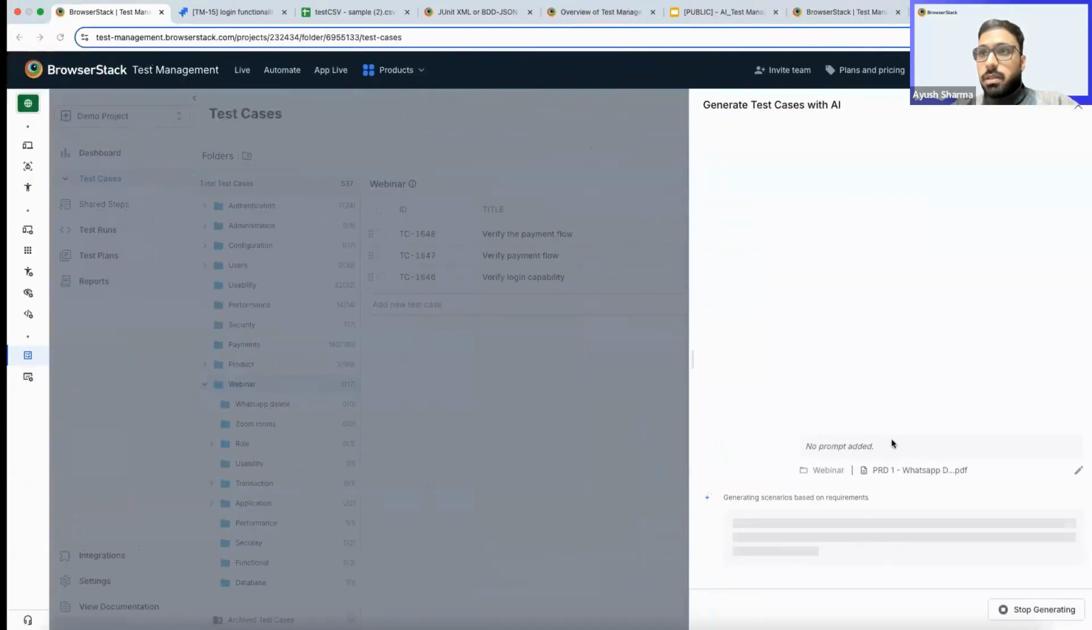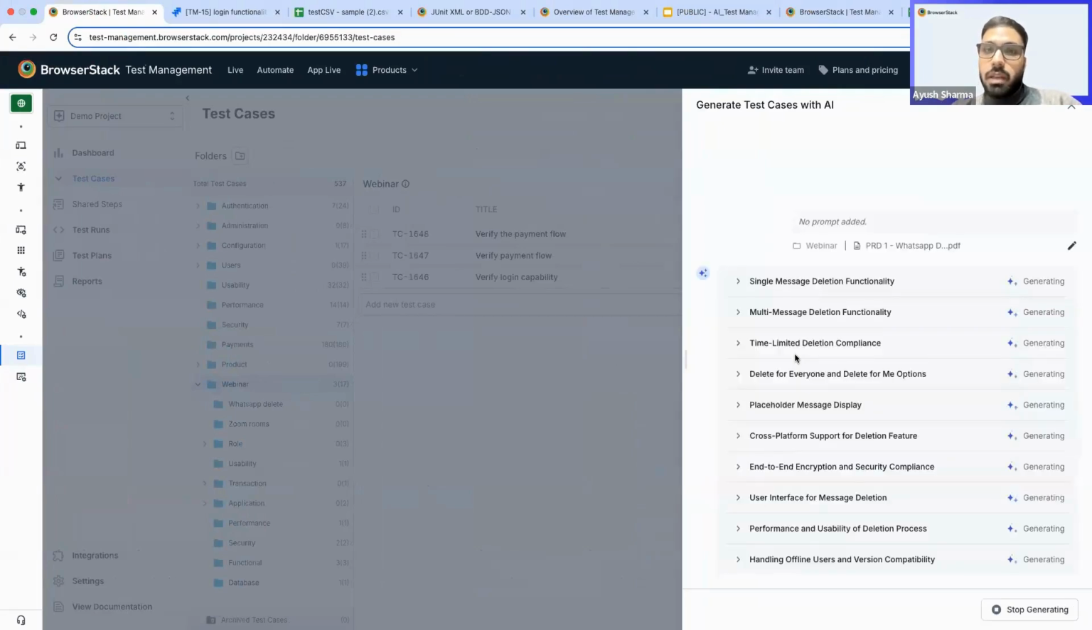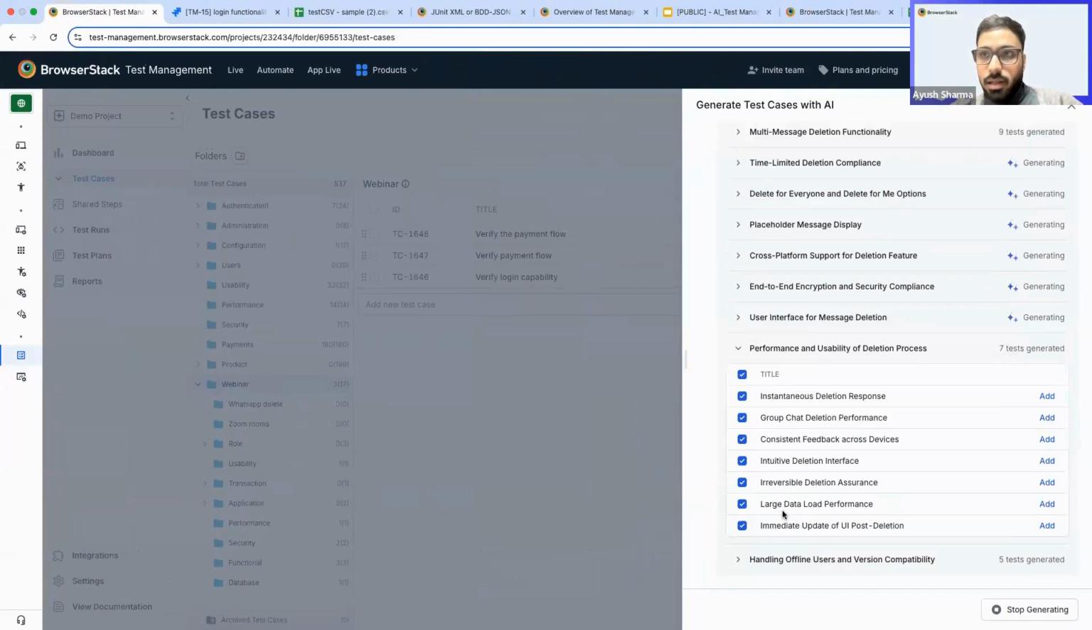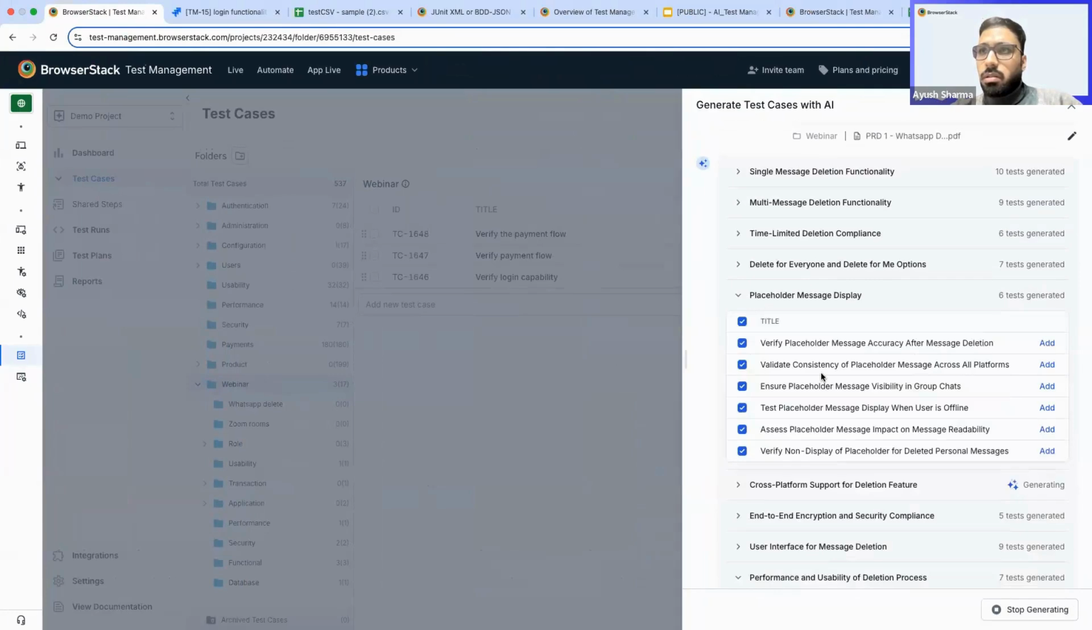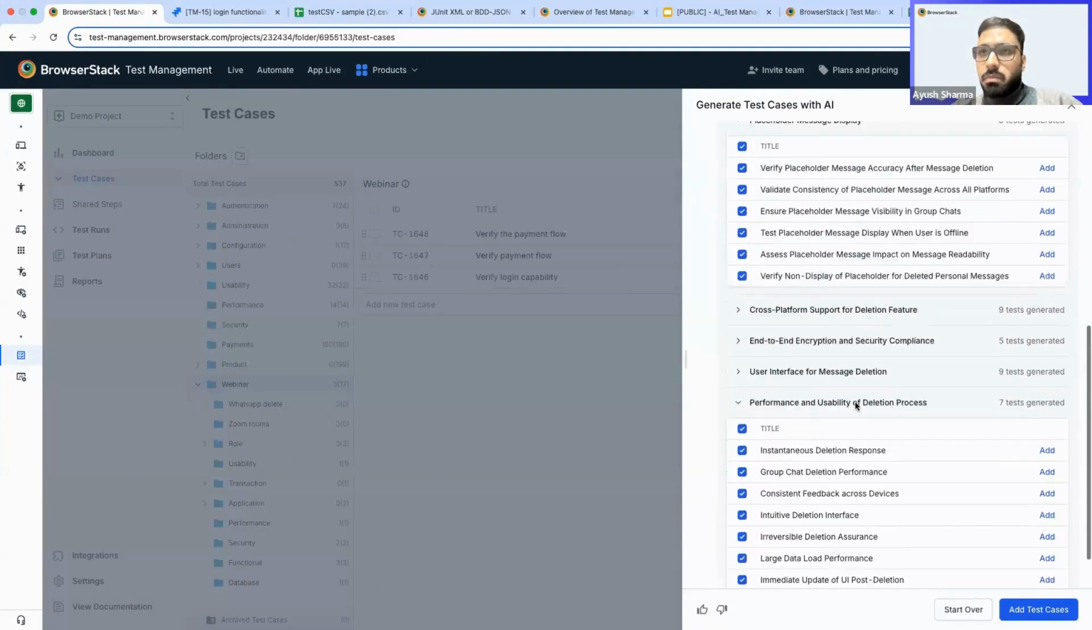Now, let's see. What the system is trying to do here is fetch the information from the document, getting the text out of it, sending it to the LLM. Now, again, we have the scenarios in place. In some time, we'll also get the corresponding test cases. As can be seen, I would say the coverage of test cases is pretty good here. And now if I want, I can just simply save them or add them.